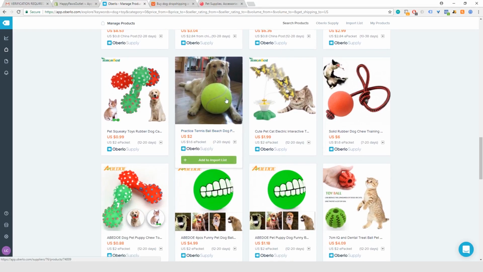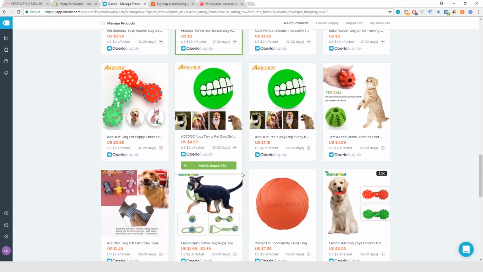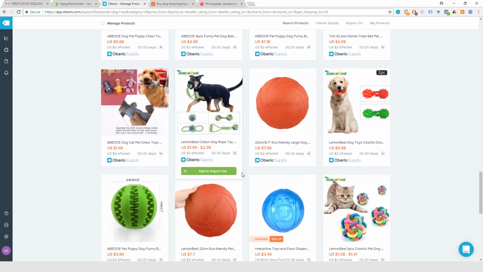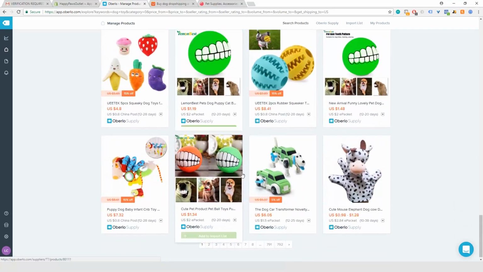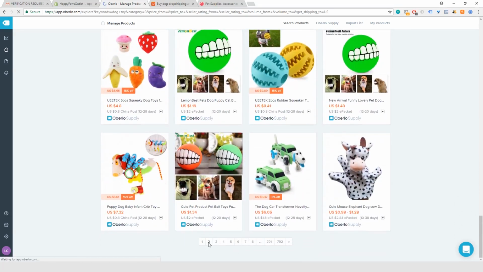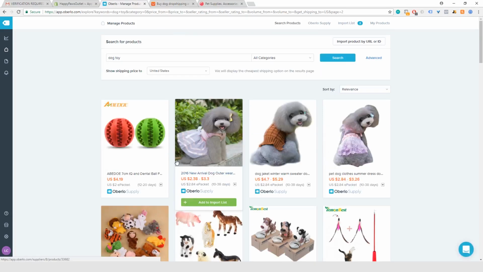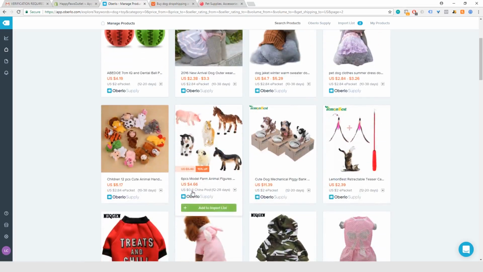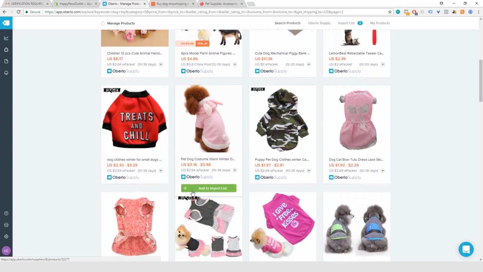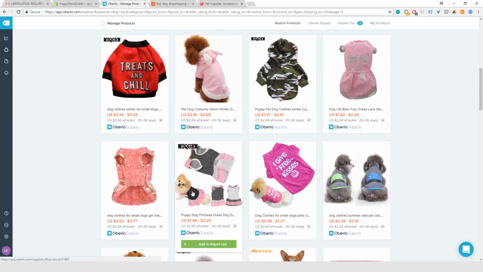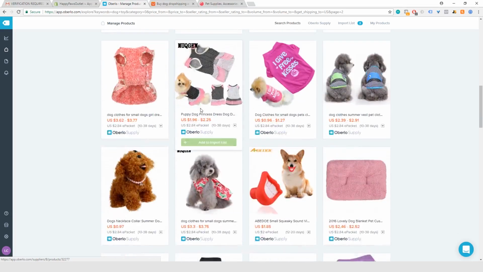So this is like a huge tennis ball. This is actually pretty cool. So we'll go on here and put add to import list. See if we can find anything else. That looks promising. We can go to the next page. These balls look like they're popular. Let's see. Look at this shirt. It's like a little winter clothes for puppies. A little sweater.